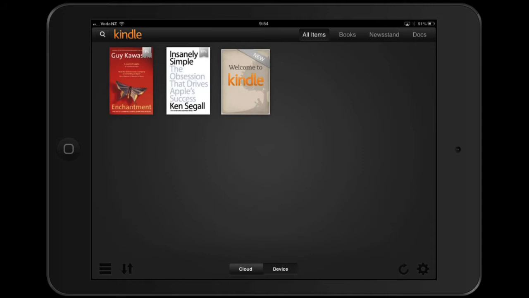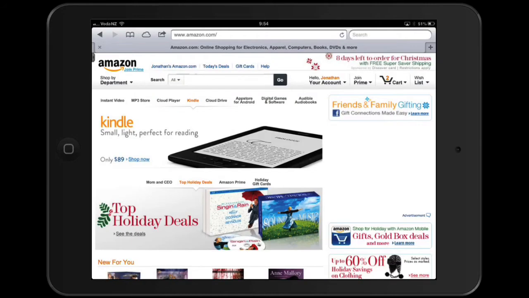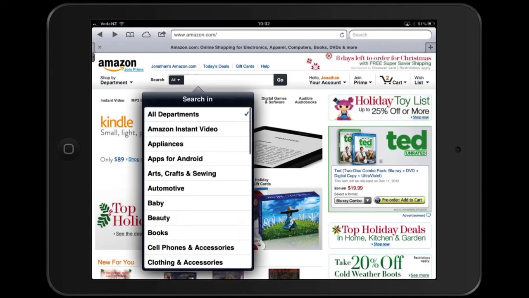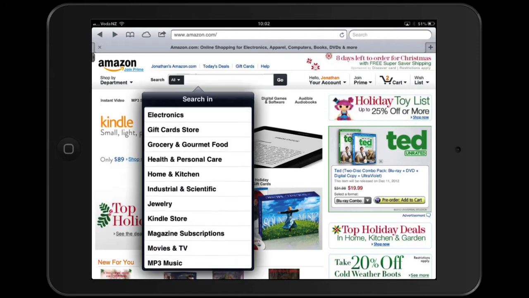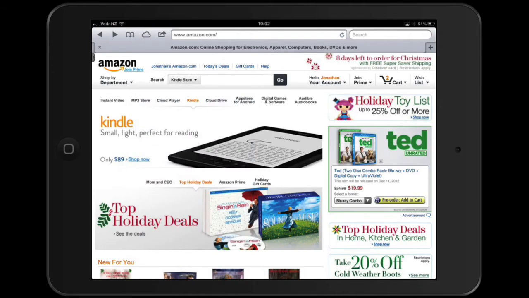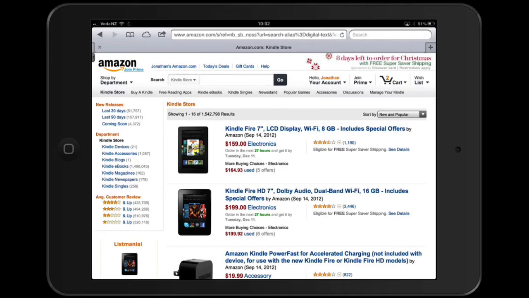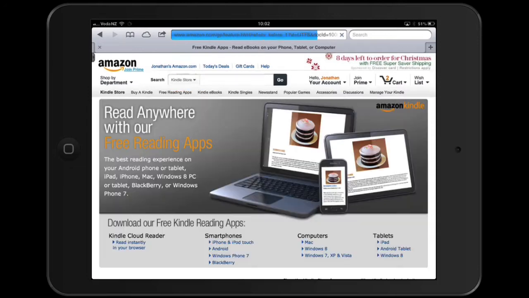Amazon doesn't want to do that because it gives most of its money to the book authors. So what's the workaround? Well, if we go back to our Safari, or if you go back to Chrome, if you're using that as your browser on your iPad, we can now look for Kindle books. So we could search, for example, the Kindle store, and then go, and let's see what we get. So it's got a list of books. Buy a Kindle, free reading apps, that's what I'm looking for. So let's tap free reading apps and see what's available.